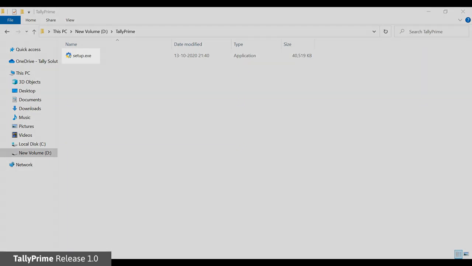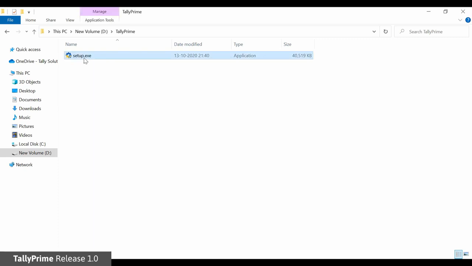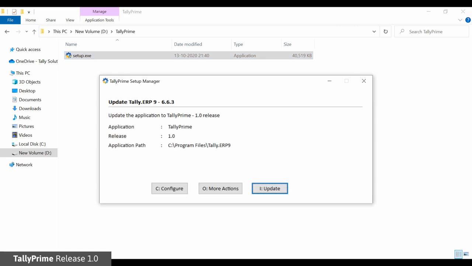Double-click the TallyPrime Setup exe. Here, you have the choice to either upgrade the existing Tally ERP 9 or install TallyPrime separately. If you have a single instance of Tally ERP 9 running, you will be directly taken to the Update process. In case you have multiple instances of Tally ERP 9 installed, select the Tally ERP 9 installation in the list and press Enter.